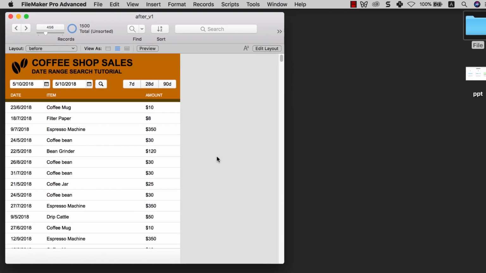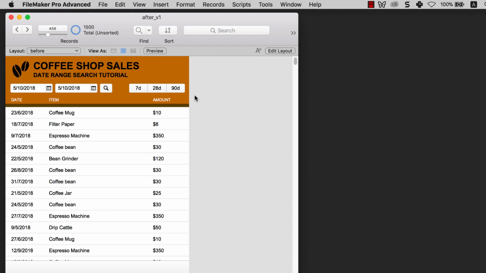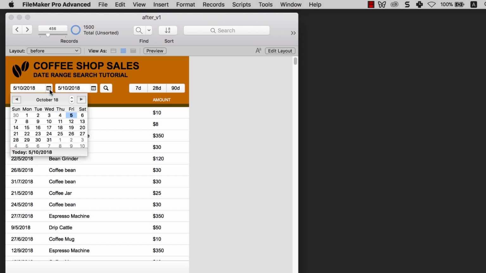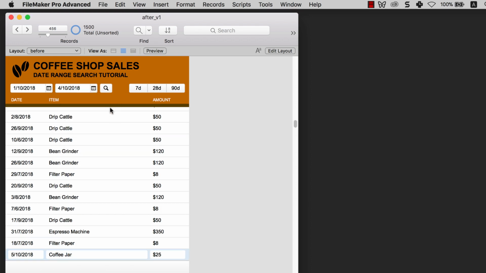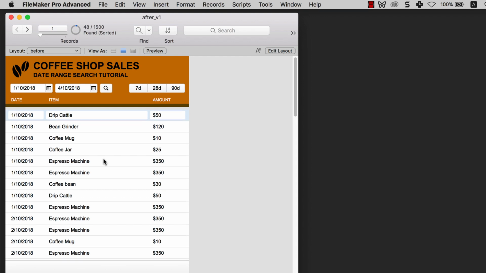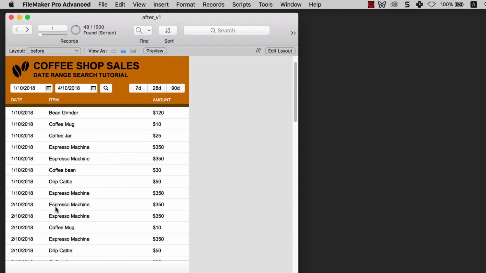So in today's tutorial, this is the database that we are going to work on, and it's a very simple coffee shop sales transaction database, and we have the date of transaction, the item that's been sold, and also the amount. And what we are trying to do is very simple. We are going to try to create this top thing here that allows you to search through the date of a transaction. So for example, if I go here and I search from 1st of October to 4th of October and click OK. Now what will happen is that you will search through the records within those range.